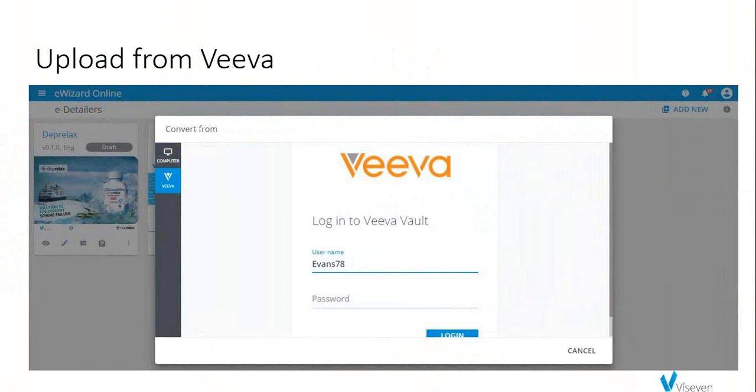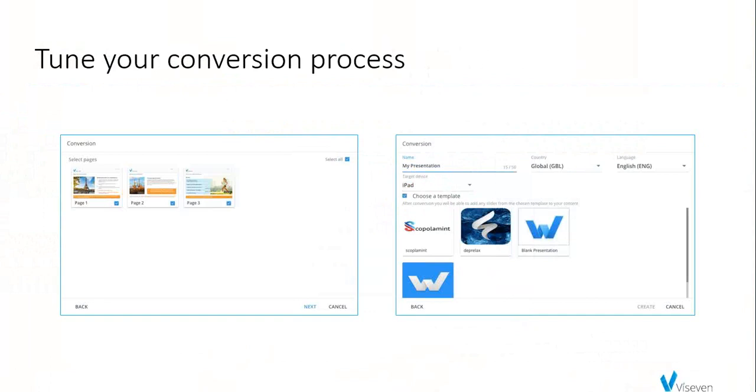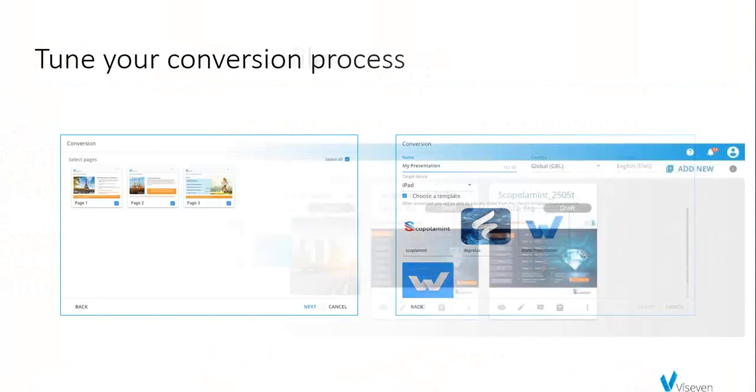Also, you can select a template so that all new slides and new elements will comply with the style. All the pages in the PDF will become a separate slide, and as soon as you select the file and hit next, conversion will start, taking just a few seconds before the magic will begin.